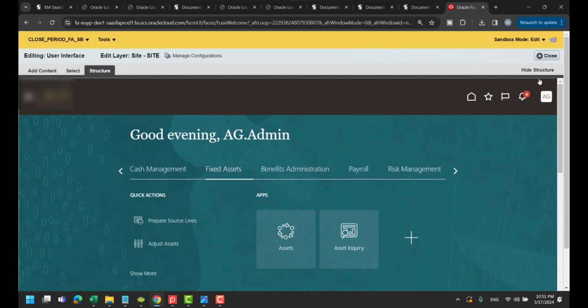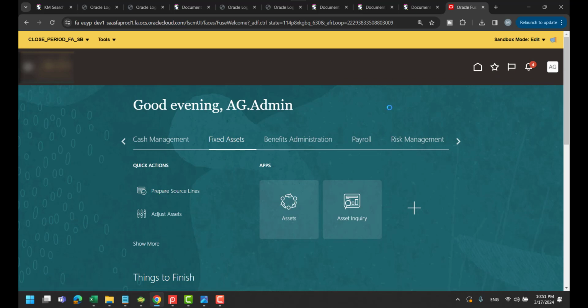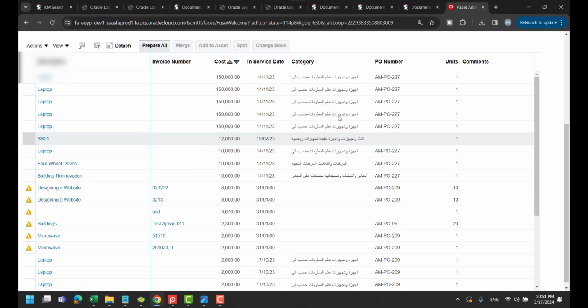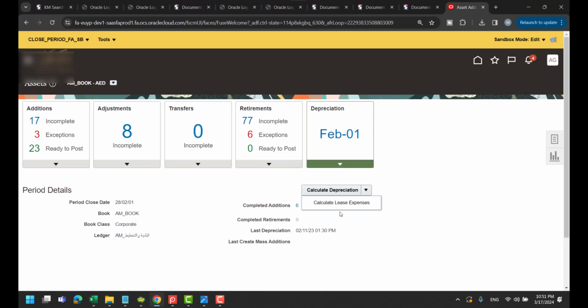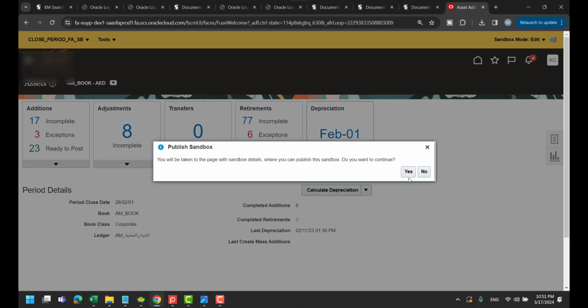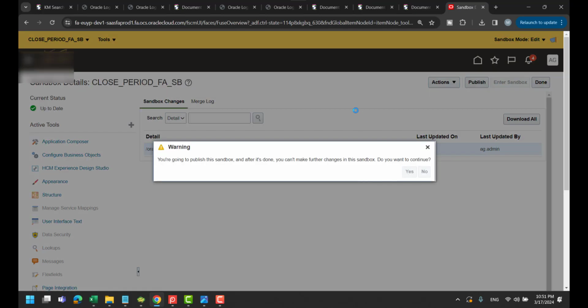This sandbox, just click close. I just go to fixed assets and go to run depreciation. This is now hidden, before it was not, so it means that your expression is working and you can now publish this sandbox. Come here, publish, yes, publish, yes.